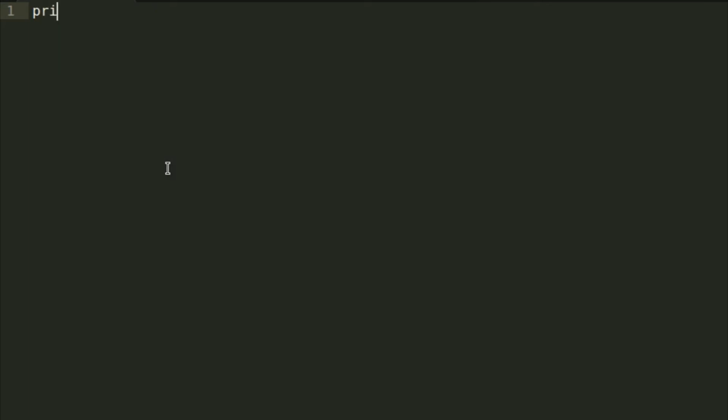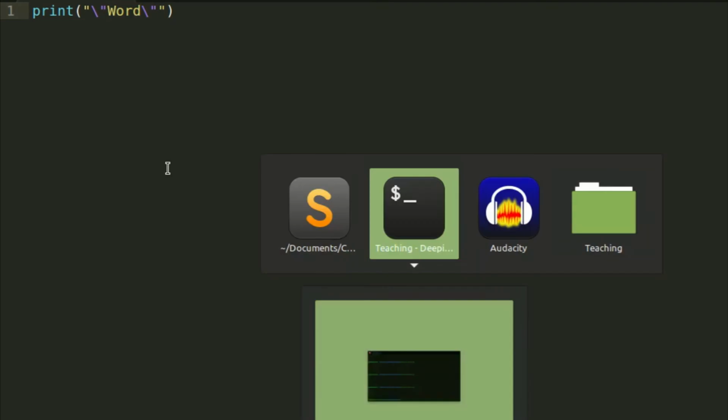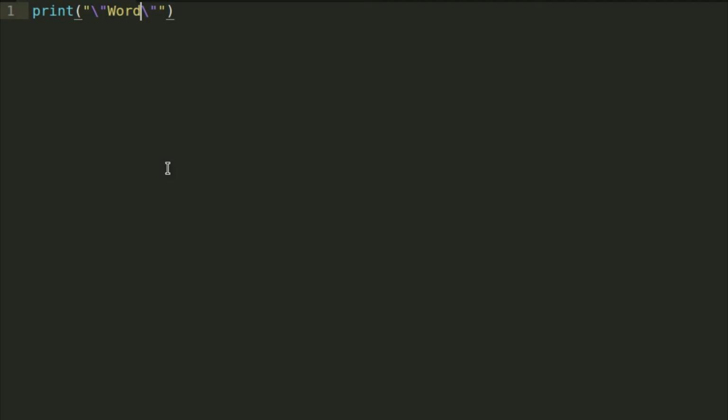Okay, so we already talked about escaping characters. So one is escaping the double quotes inside of a double quotes thing. If we run this, it'll be words in double quotes. Or you can just use single quotes, but you know, it depends on the user themselves.